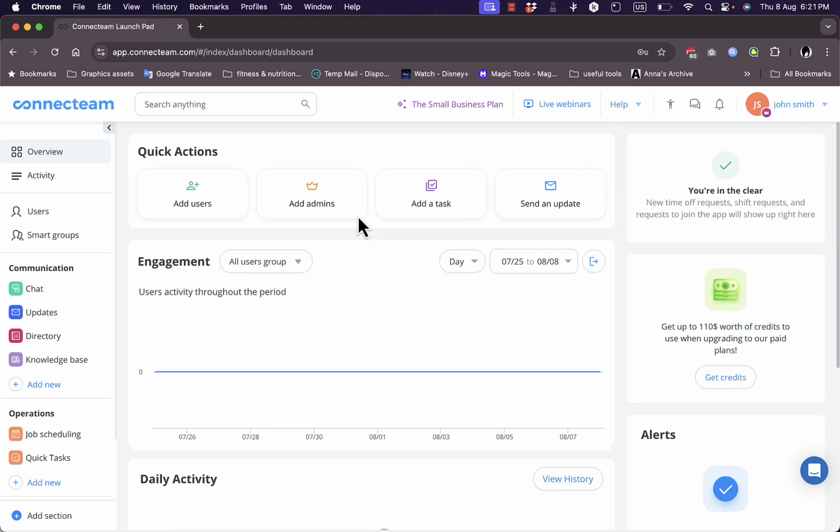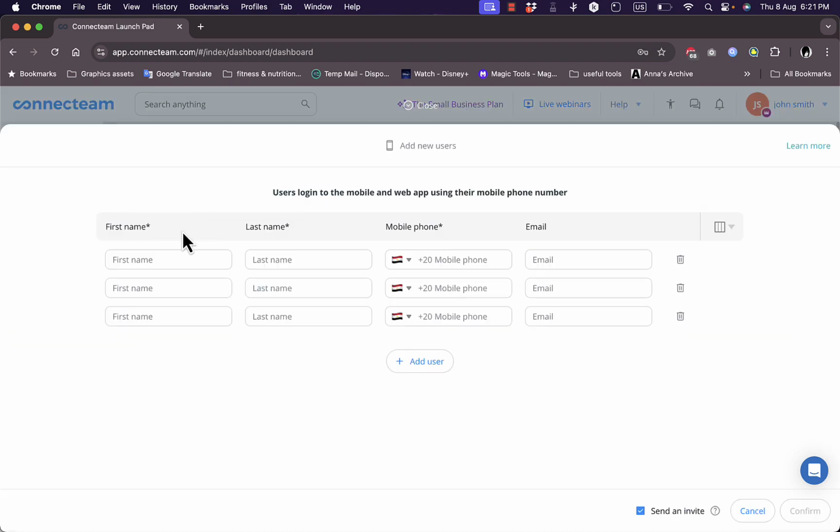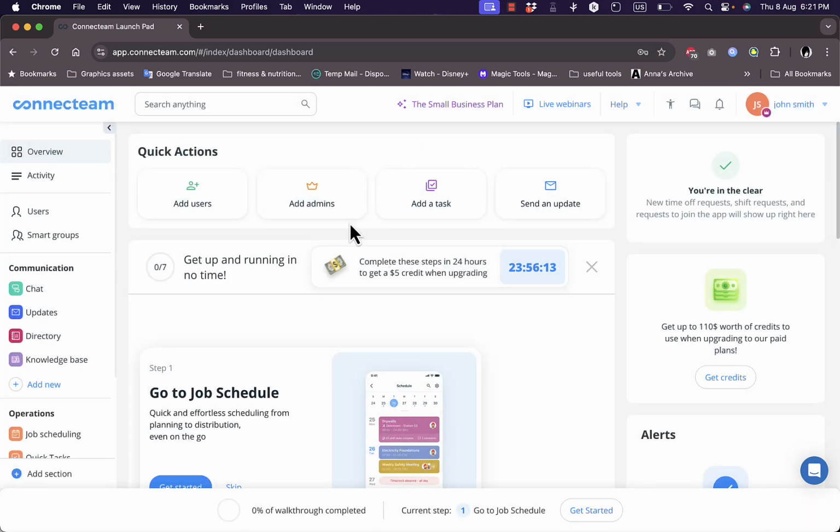And now I'm in my main dashboard. Here I have an overview. I have some quick actions. I can add a user or add admin, add a task, and send an update really quickly. So if I click on add user, here I can add users manually, adding their first and last name, their mobile number, and their email here. And I can add more if I want to. So let's cancel it for now.